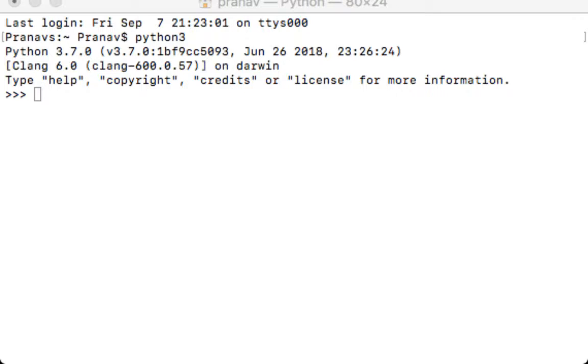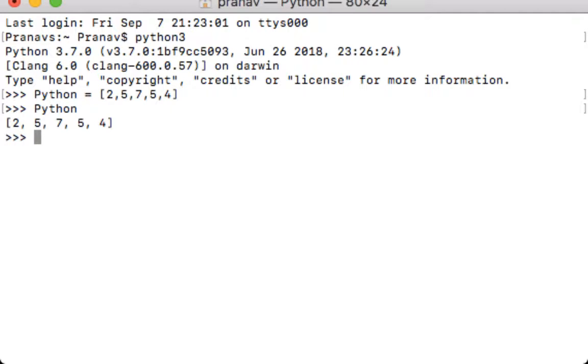But let's get started. To make a list, we can just name our list anything. In this example, how about we name our list python equals, and then to initiate a list, use a square bracket and then initiate a bunch of values like this. I'm just initiating 2, 5, 7, 5, and 4, and then end bracket. And this initiates a list of values. If you type in python like this, it shows us our list is including the numbers 2, 5, 7, 5, and 4. Right?